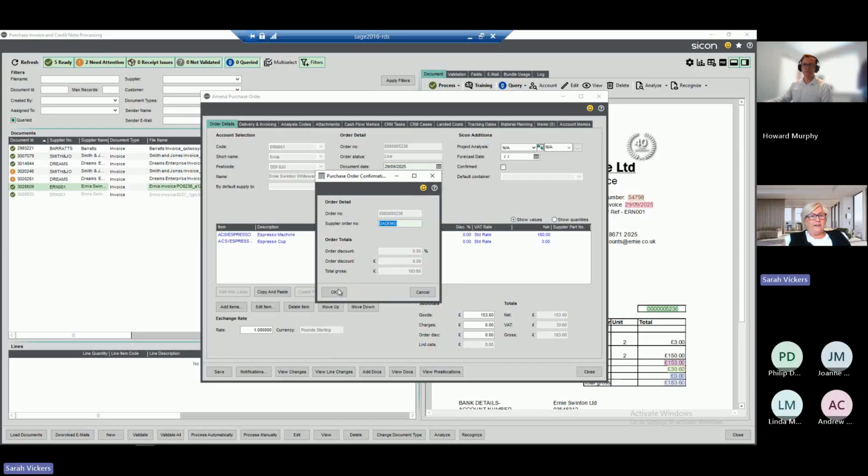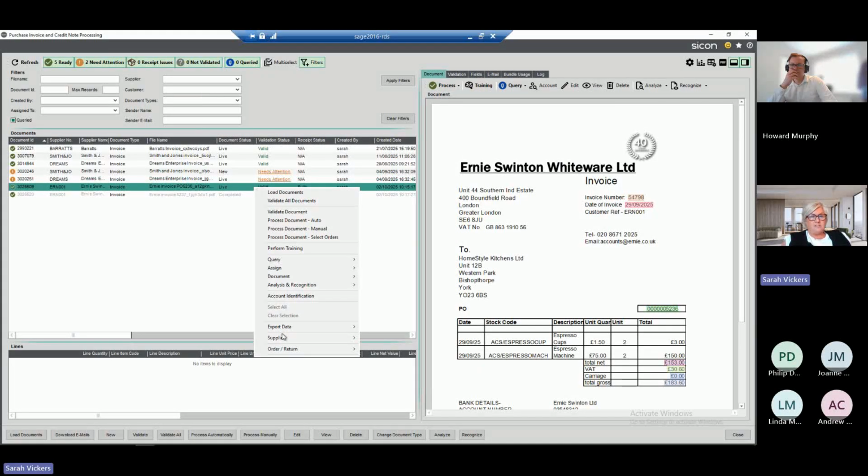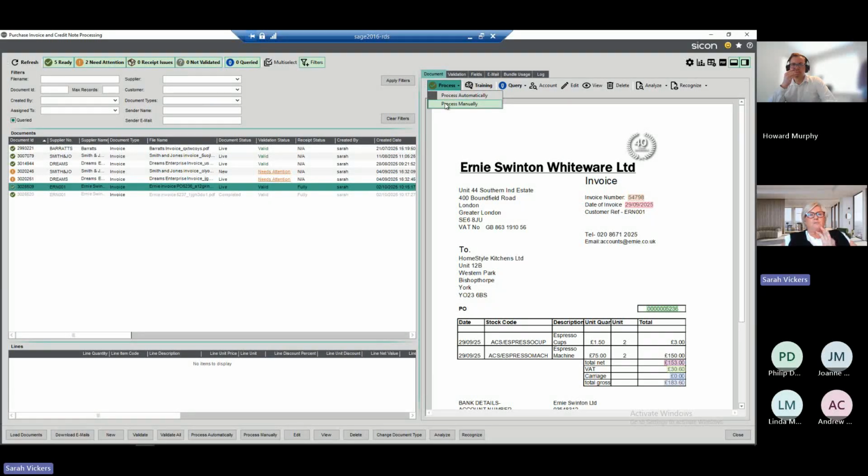And in fact, if I needed to confirm the GRN, as you might have spotted there, I've also got the ability to confirm goods received from here as well. Now, I've also got the ability to drill in to see the transaction inquiry screen in the supplier, but we'll come back to that in a second. So I'm going to show you the other way, which is processing manually.